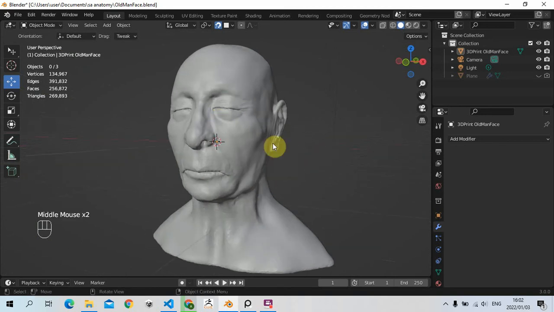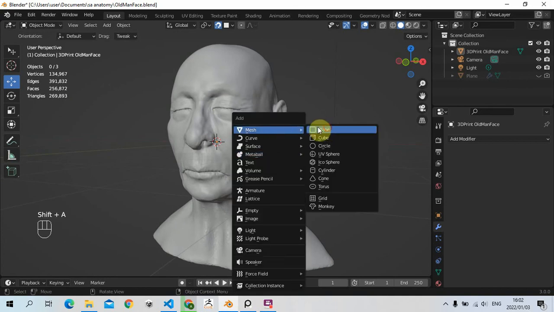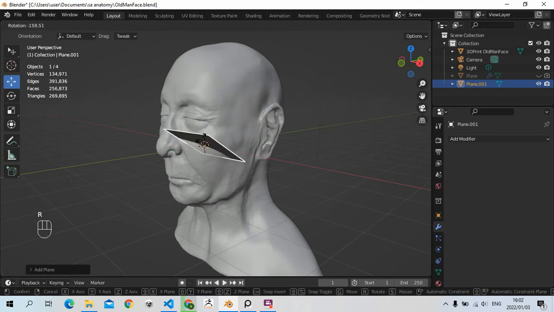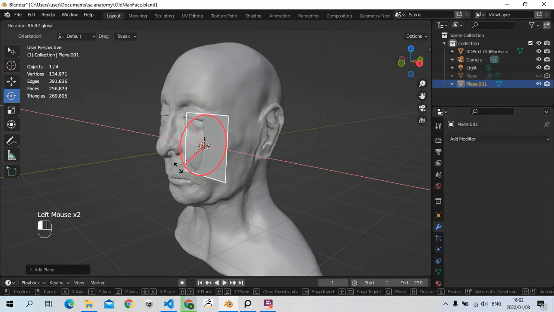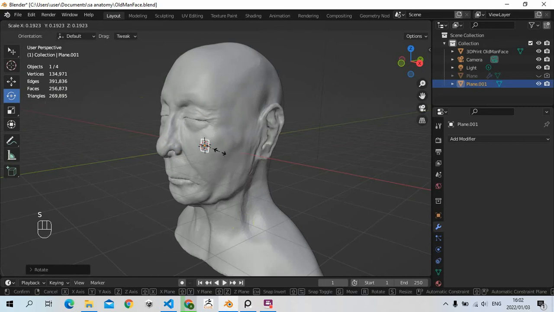Okay, first things first, you need to load a plane. So Shift A, Mesh, Plane. Here's our plane over here. I'm just going to rotate it, R, X, or Y, like so. Then rotate it like so. The exact angle doesn't matter. Then press S to scale this down.